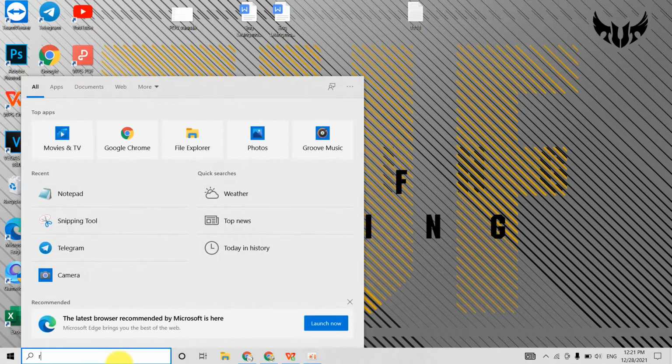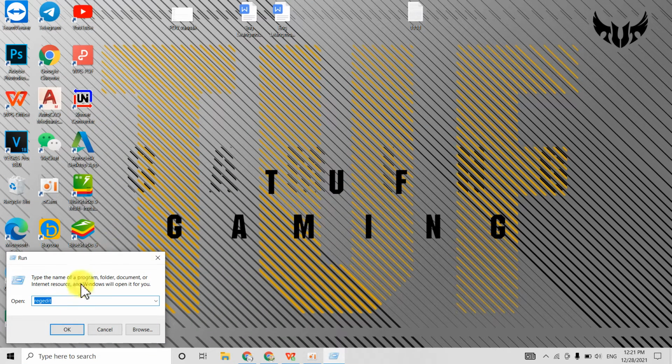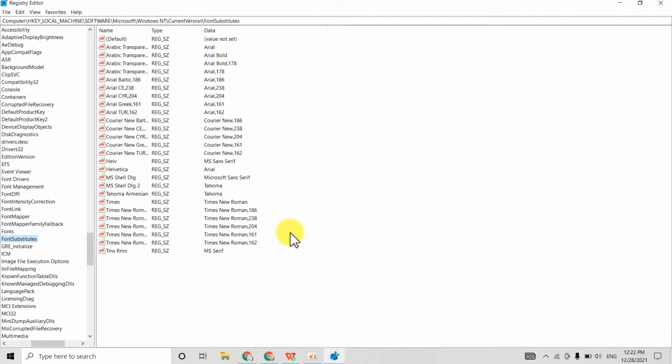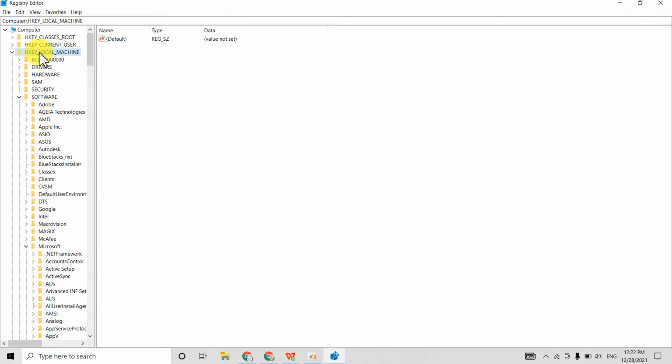Type run. Click open and type the word regedit and click OK. Yes, here. Okay, so go to the top here. Click HKEY_LOCAL_MACHINE. After that, click here, Software.